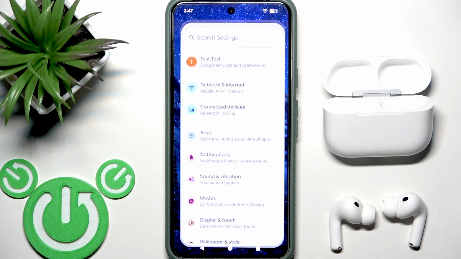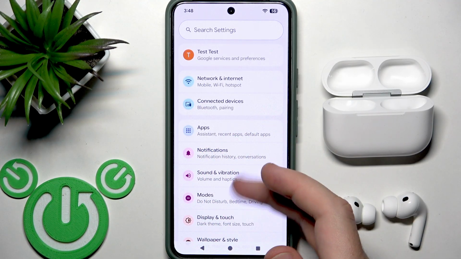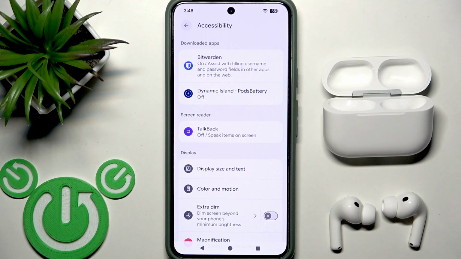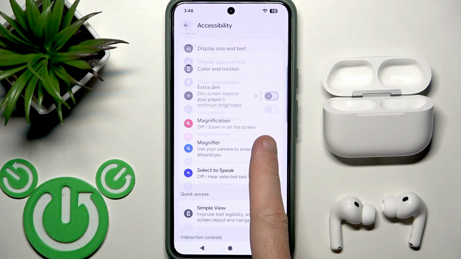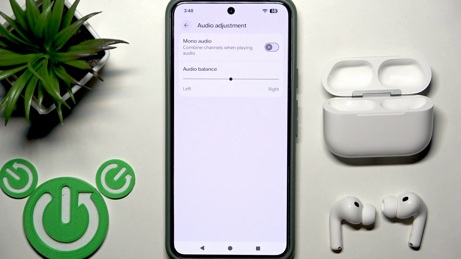On your Android, open settings, and then we should go to accessibility. I have stock Android, and in stock Android accessibility is located at the bottom in the settings. You may have it at the top or in the middle, but I need to scroll down. Accessibility, and right here at the bottom you will find the audio adjustment line. Tap that line, and right here we have mono audio.